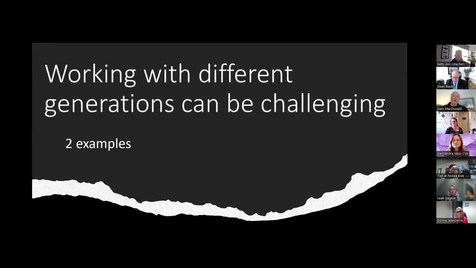There's also challenging conversations for different generations. And you have different generations in the workplace. I'll give you two examples of two completely different generations and the challenges of communicating with them.